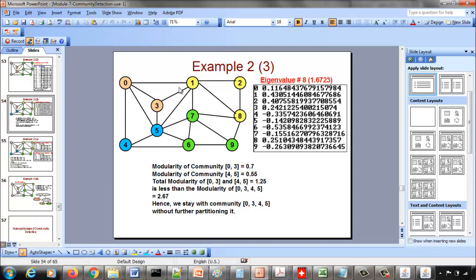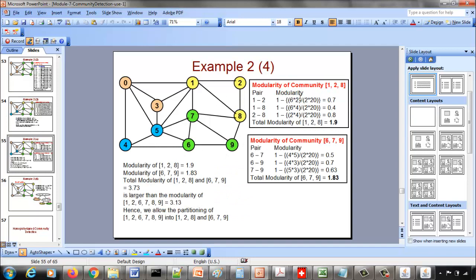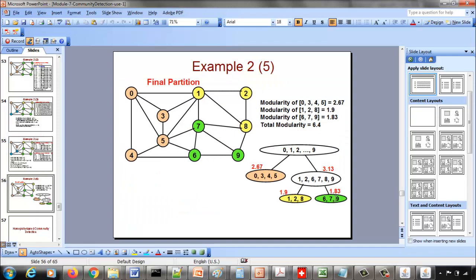Now what about 1, 2, 6, 7, 8, 9? If you look at the entries here, 1, 2 and 8 are positive, so they should be partitioned as a separate community. Then 6, 7 and 9 are negative, so they should be partitioned as a separate community. Now the modularity score for 1, 2, 8, these are the pairs, and the total is 1.9. For 6, 7, 9, these are the pairs and it's 1.83. So 1.9 plus 1.83 is 3.73, which is greater than 3.13. So that means it's better to partition 1, 2, 6, 7, 8, 9 as 1, 2, 8 and 6, 7, 9 as two separate communities.